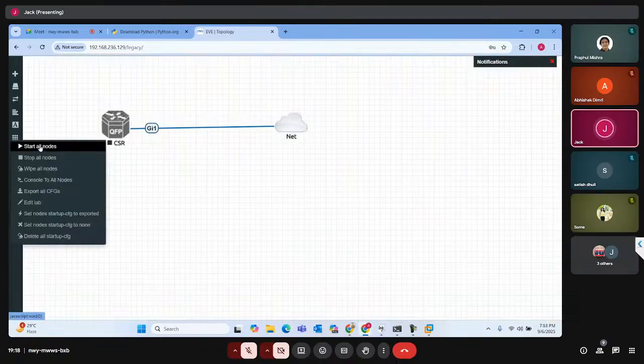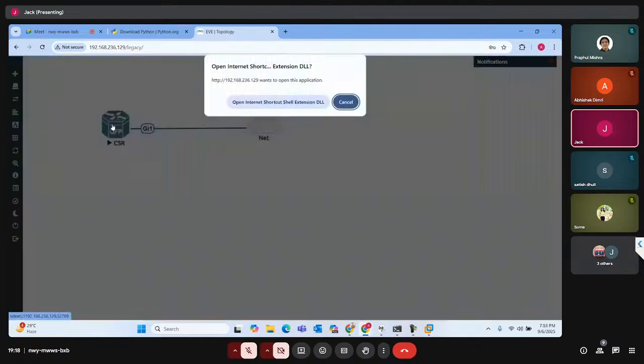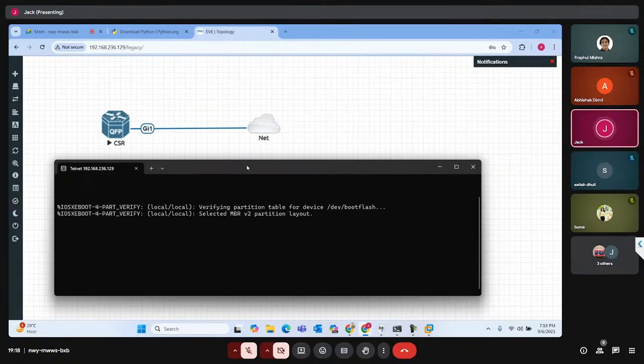More actions, and then we'll say start all nodes. First of all, I want this CSR router to get an IP address. You have two ways. First, you can configure an IP address manually on this interface, or you can request an IP address using DHCP. So let's open the CLI, and you see that the CSR router is going to boot.